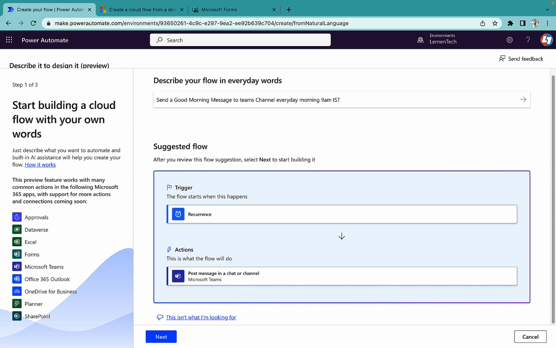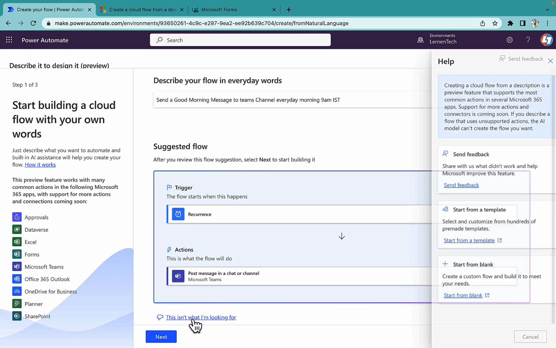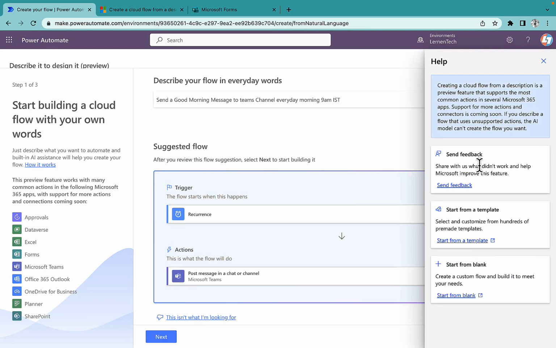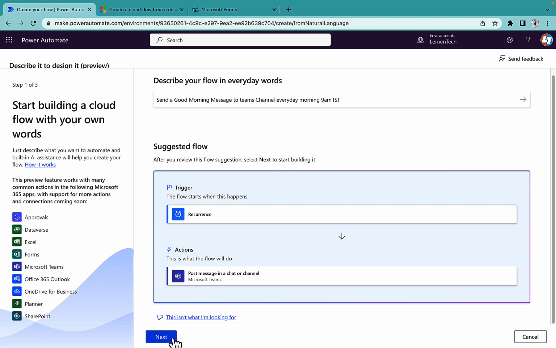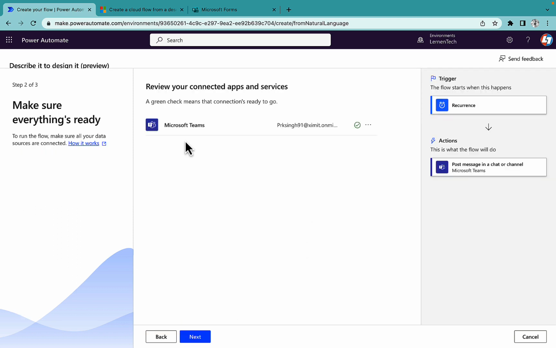If you think this is not what you're looking for, you can click here. It will give you some help options: either send feedback to MS, start creating from a template, or start from blank. If we click on next, it asks us for a connection reference, and it will use the logged-in user connection reference by default. But if you want to use another connection, you can add a new connection here as well.